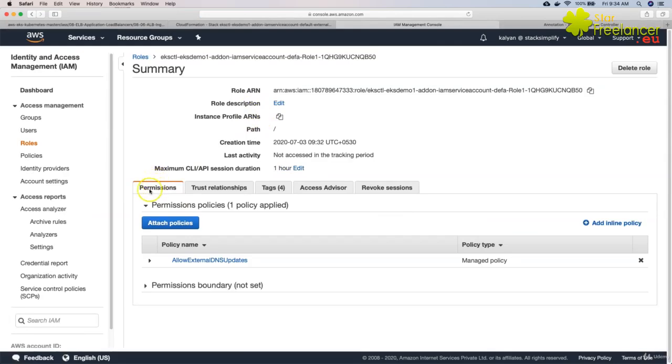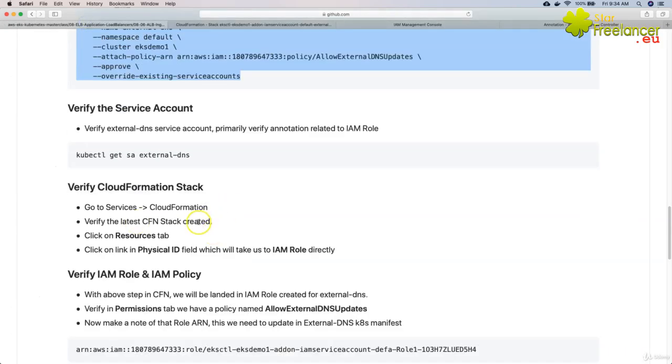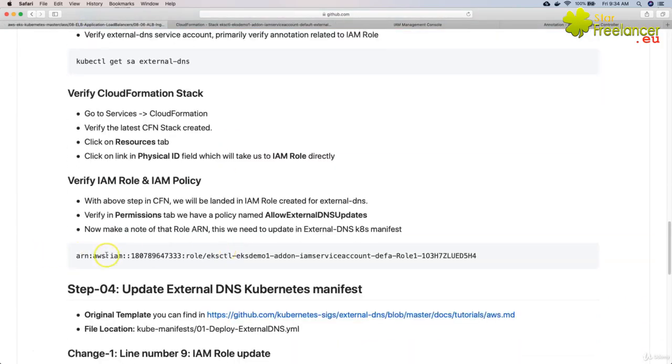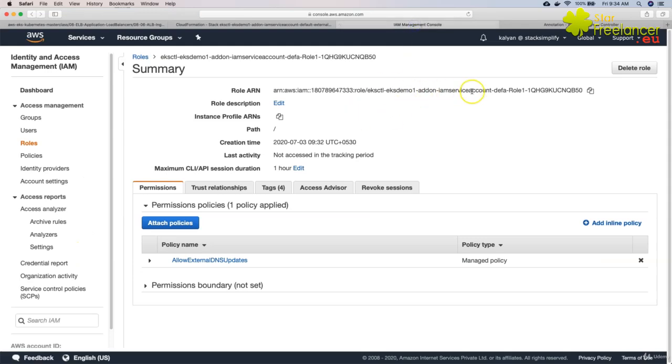In the permissions tab, you can see that the allow external DNS updates policy we created got associated with this role. So we have verified everything: the CloudFormation stack, the IAM role, and then the IAM policy. Let's make a note of this IAM role here.